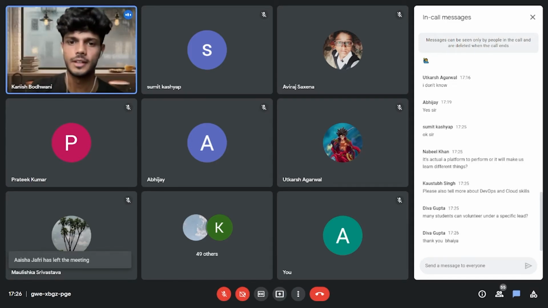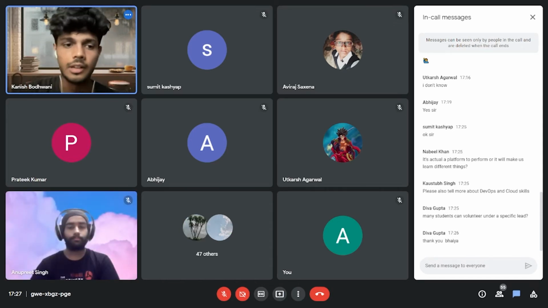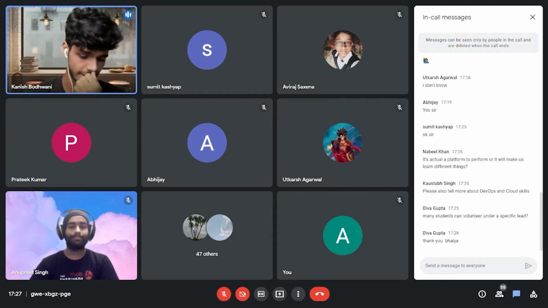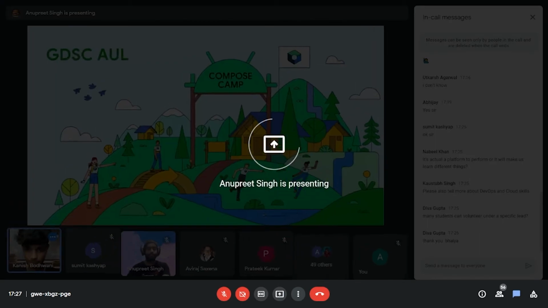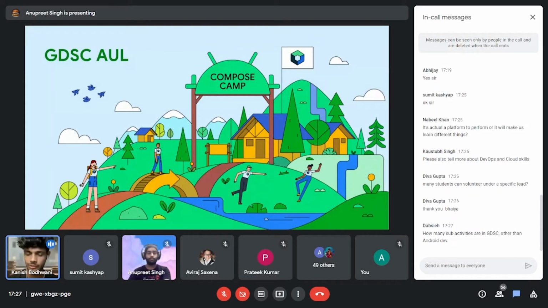I would like Anupreet to share the screen. First thing I tell you, Anupreet is our facilitator and a web lead for this tenure, and Rahul is our co-facilitator for this Compose Camp, and he is the AIML lead. So Rahul and Anupreet, you can carry on. I think I've done my part. Thank you, Kanish, for introducing us.